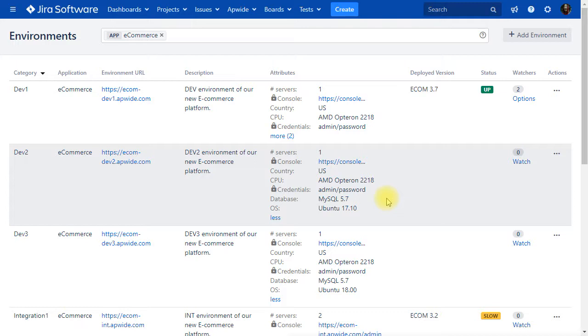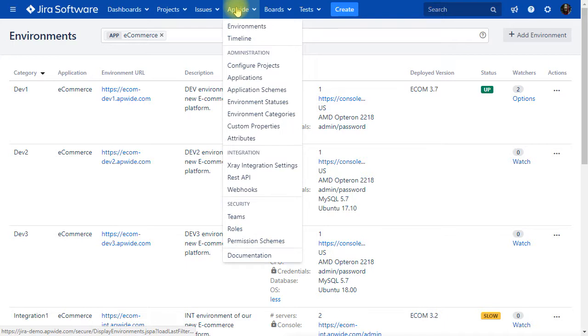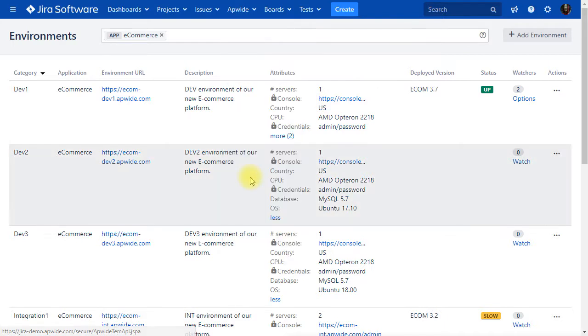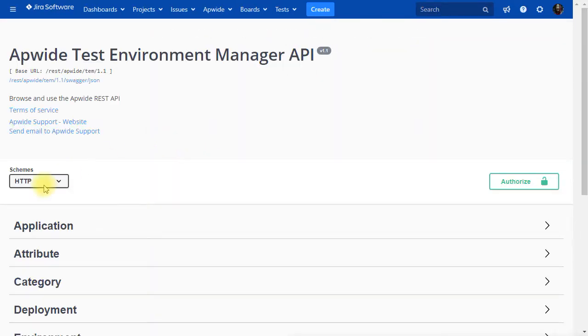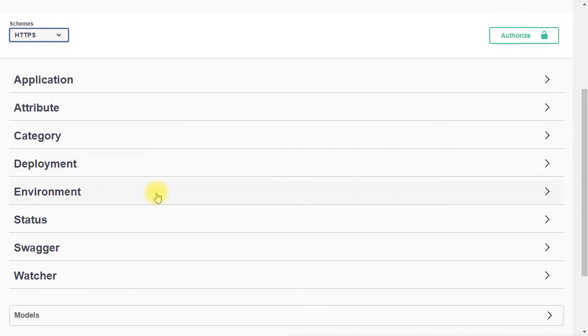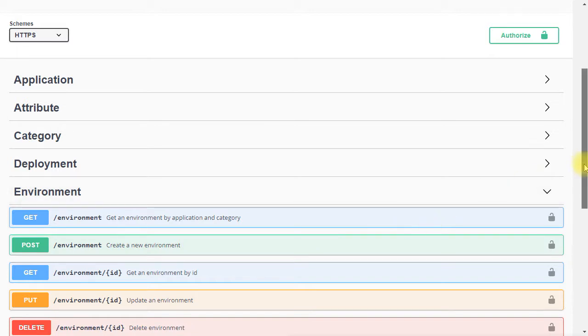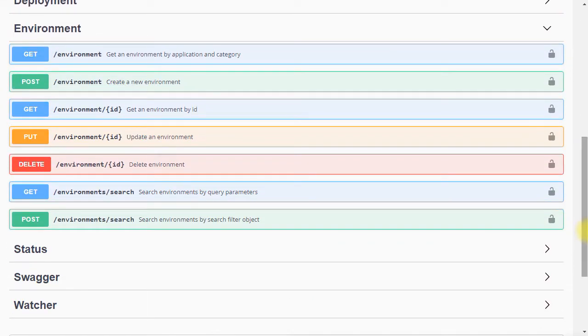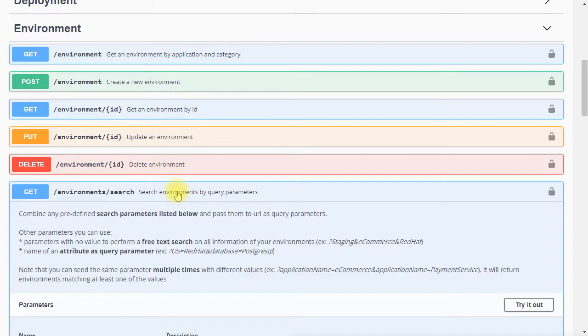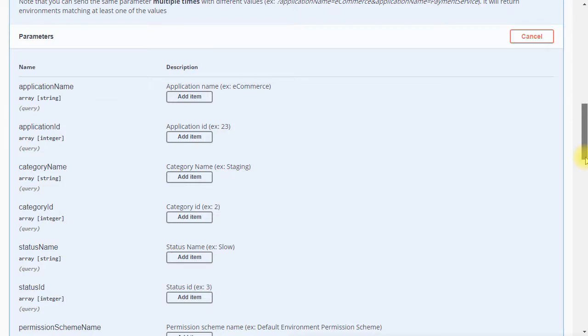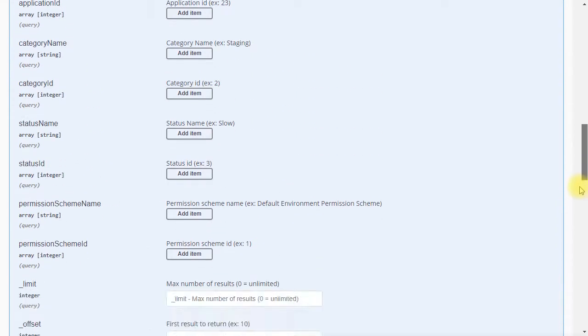Okay, and what you can do as well now, if you want to export the full list of environments from this Jira instance to another one, you can also do it using the REST API. So you go back on the REST API browser, you go under environments. Yeah, again, search environments by query parameters, try it out. And here you are not going to put anything, so there is no restriction.